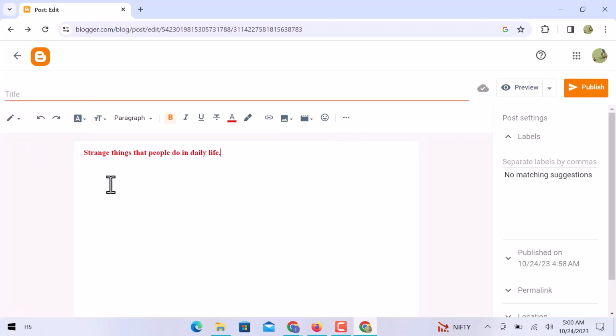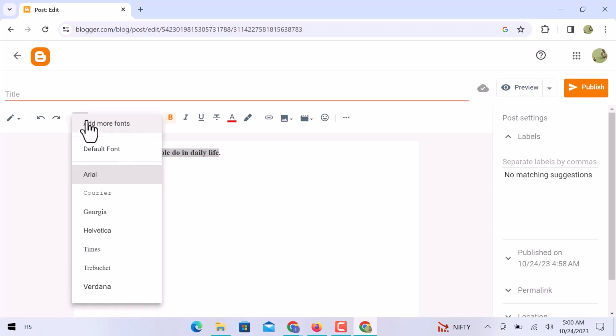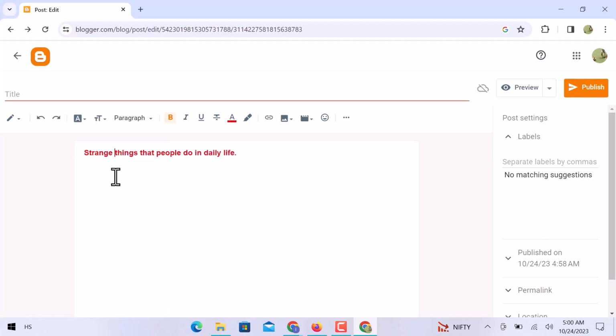Let's change the text font. Select the text and open this drop-down and choose any style. You can see the text font is changed. Let's select again and change the font size from here.